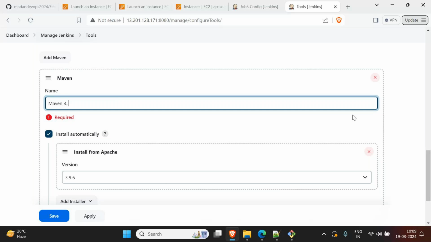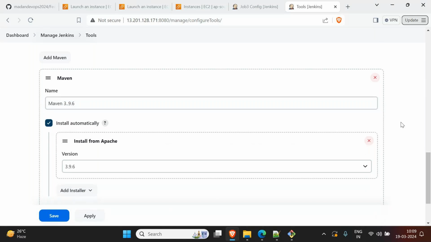Why? Because if you have created multiple versions of Maven tools, then you can select the required Maven version. As of now, I want only one Maven version, and I am giving the name Maven 3.9.6. This version number is not mandatory, but just by seeing it, I want to recognize which version I'm using. Now click on apply and then click on save.